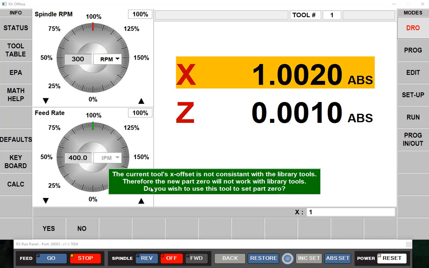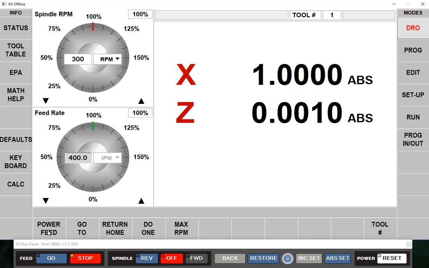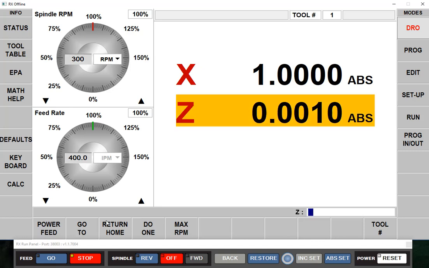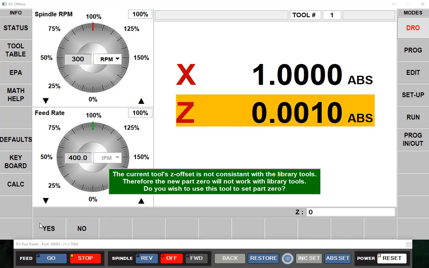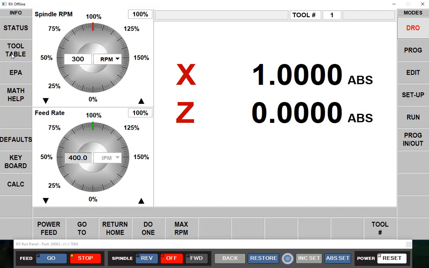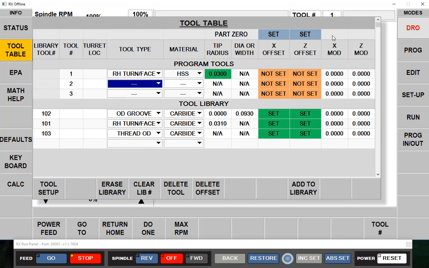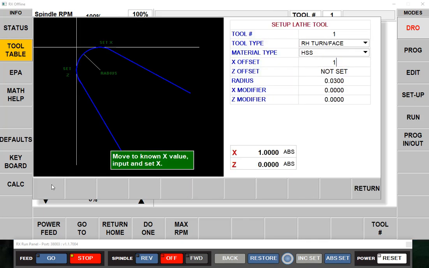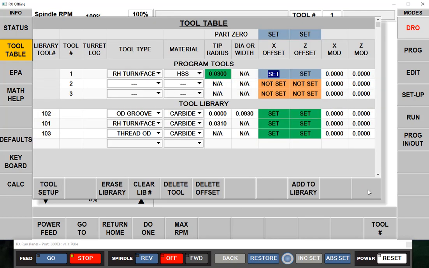And this time it's going to say the current tool's offset is not consistent with the library tools. Therefore, the new part 0 will not work with the library tools. Do you wish to use this tool to set part 0? And I'm going to say yes. Okay. I'm going to do the same thing with the Z-axis. I'm going to get the same error and say yes. When I go back to my tool table, you'll see that I reset my part back to blue. So now I can set these tools up using blue tools instead of green tools. Okay?